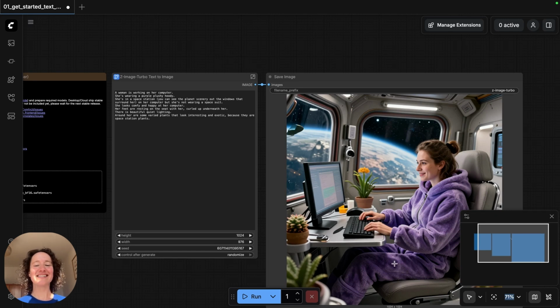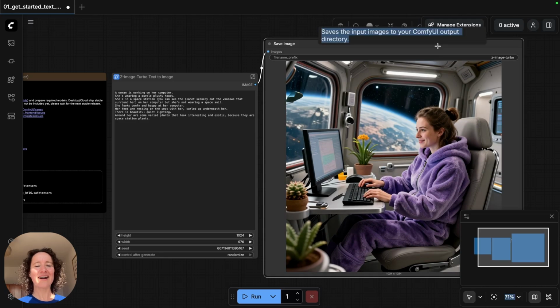But I'd love to see if you can improve on my prompt. If you generate a cooler image, please share it in the comments. I'm always excited to see what you're making. And yeah, play around with ComfyUI. If you have other tips for other people getting started, please share them.